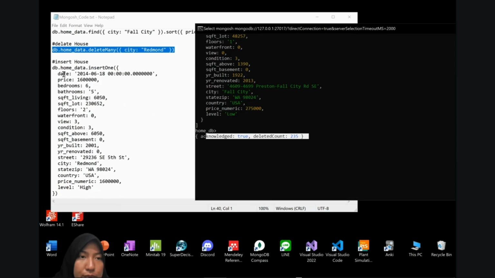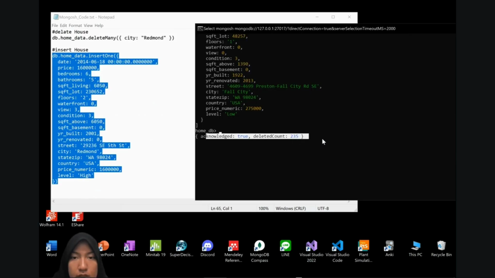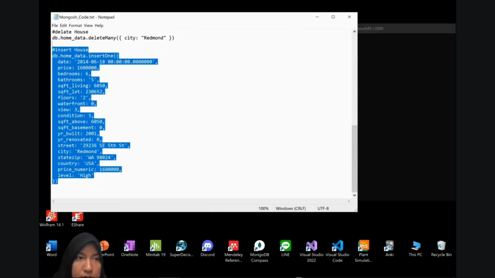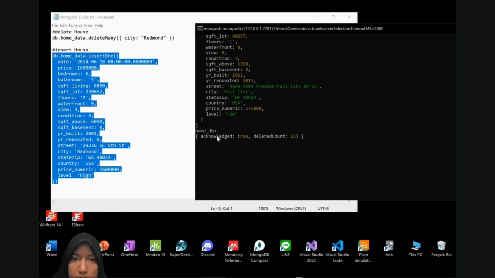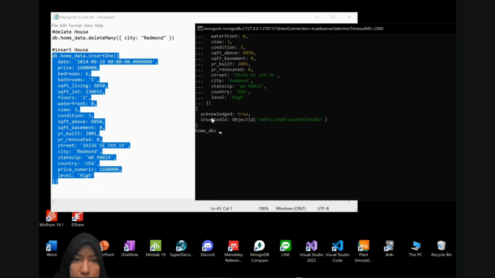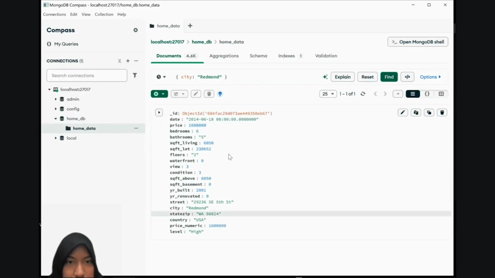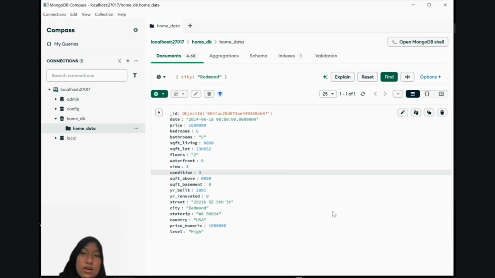But if I want to insert one house, let's insert one more. I'm gonna insert it. Oh, wait a minute. It's already inserted. I'm gonna go back to my MongoDB again and find it. And then it's already inserted. That's all for my presentation.